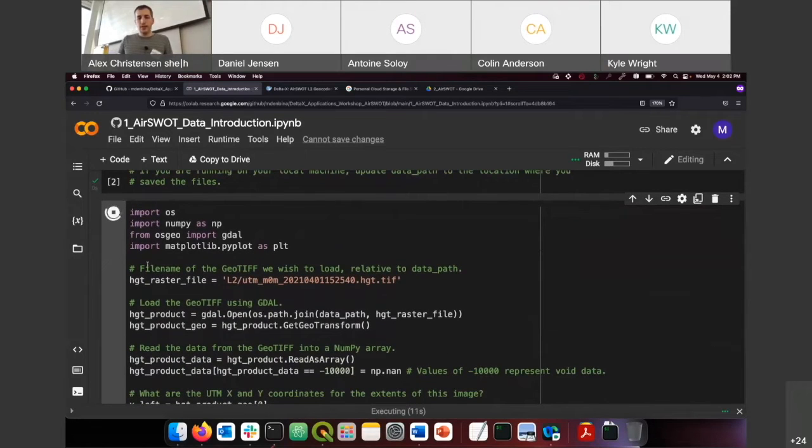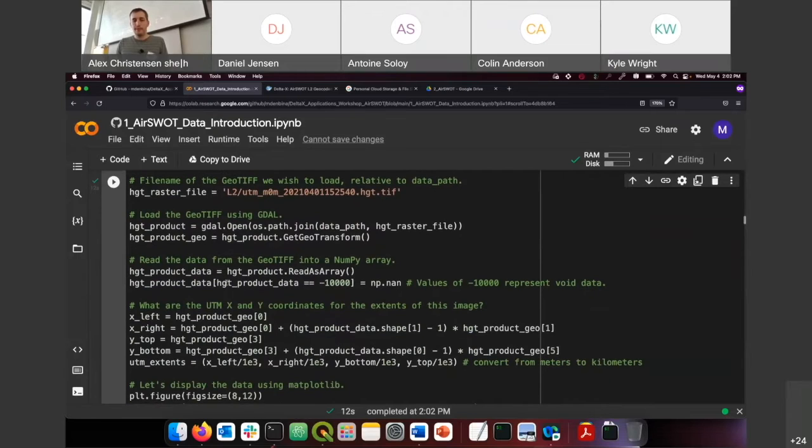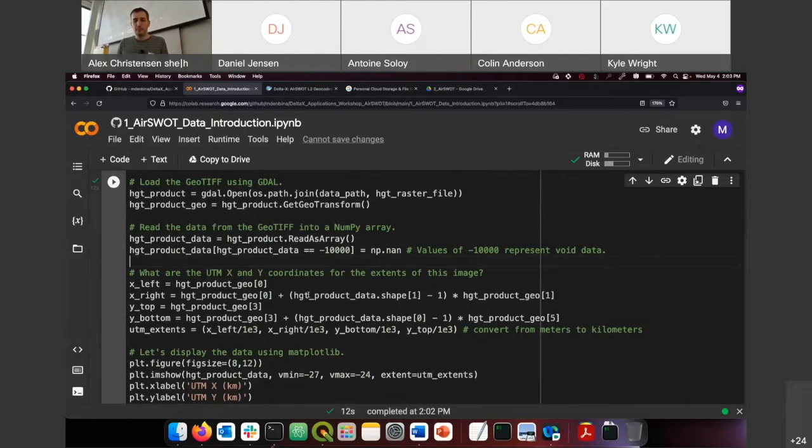So this is just the file that we're loading, so it just points to the file relative to that data path that we specified above. And then we use GDAL to open the file, and we load the product data as an array using GDAL. And in the AirSWOT data, the void data has a value of minus 10,000. So we just set anything with a height of minus 10,000 to not a number, just to mask them out.